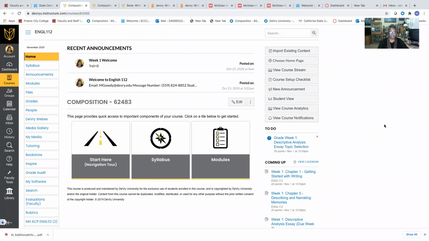Here we go. So you can enter your modules a number of ways. You can go to the side panel and enter them, or you can enter them right here. And I'm going to go right here so we can go straight to our modules.